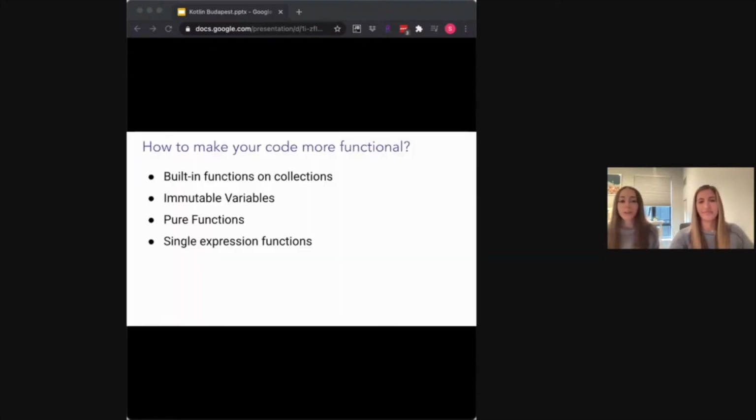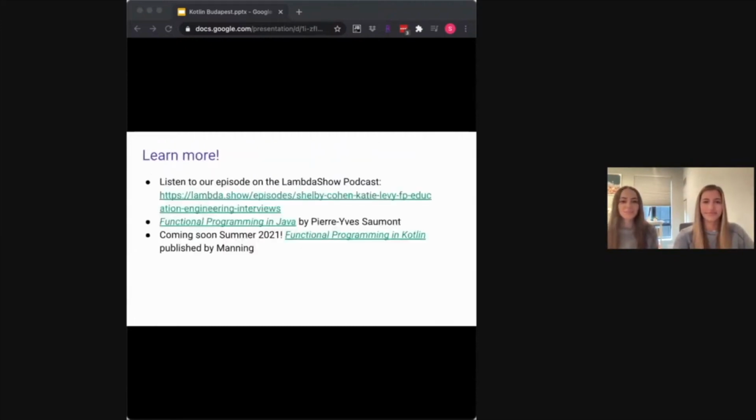So how can we make your code more functional? We kind of looked at built-in functions on the collections, things like map, flat map, filter. There's so many other ones. These are all great to use and encourage functional programming styles. We also have immutable variables, so using val as much as you can instead of var. And then having pure functions that don't mutate state and have no side effects. And then lastly, single expression functions, where you're composing the functions together and not mutating state again.